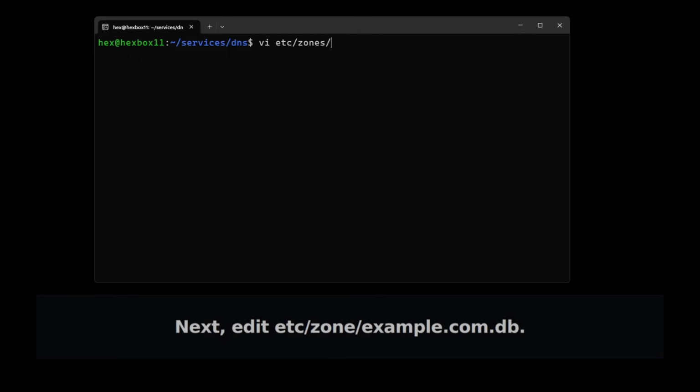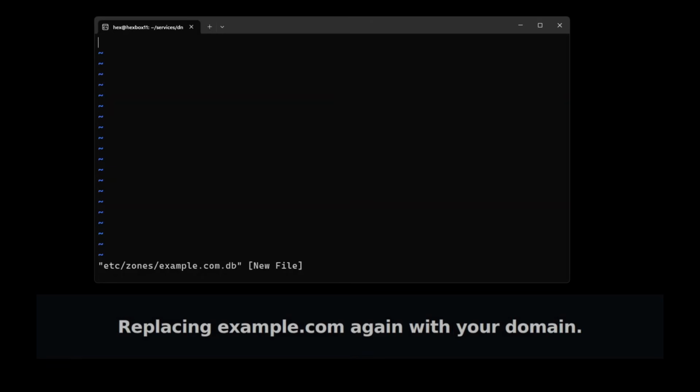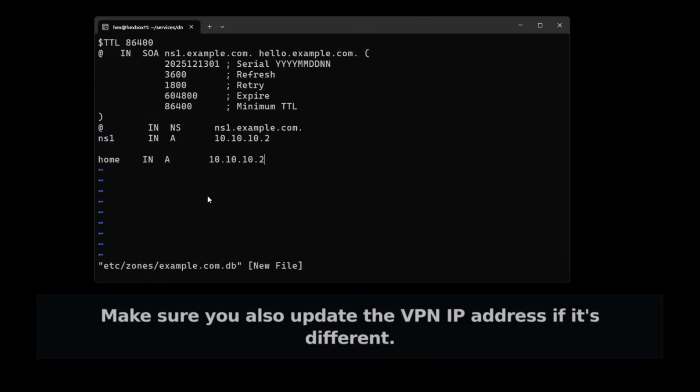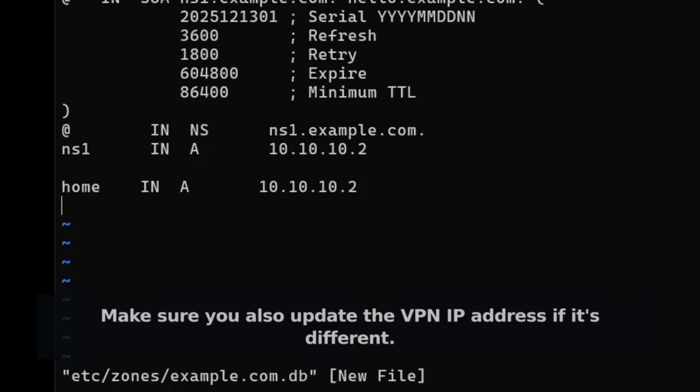Next, edit etc/zones/example.com.db, replacing example.com again with your domain. Paste from the blog post. Make sure you also update the VPN IP address if it's different.